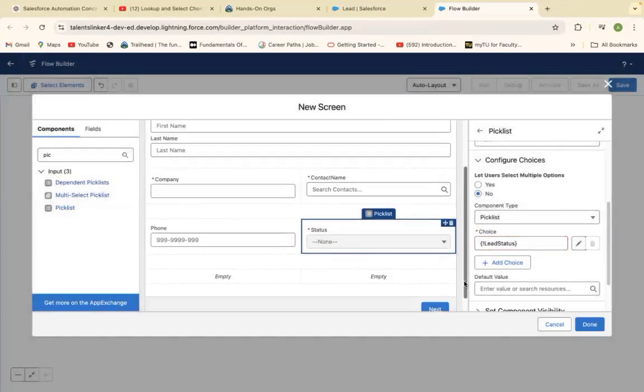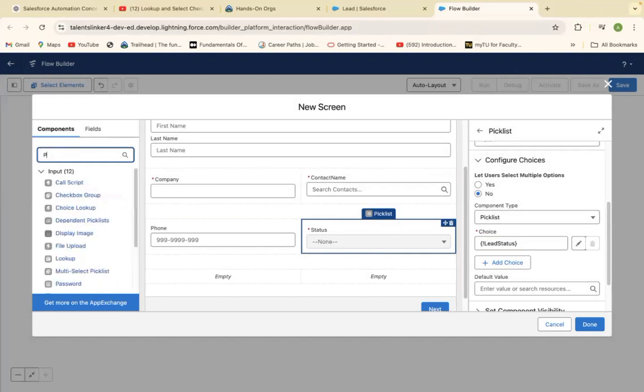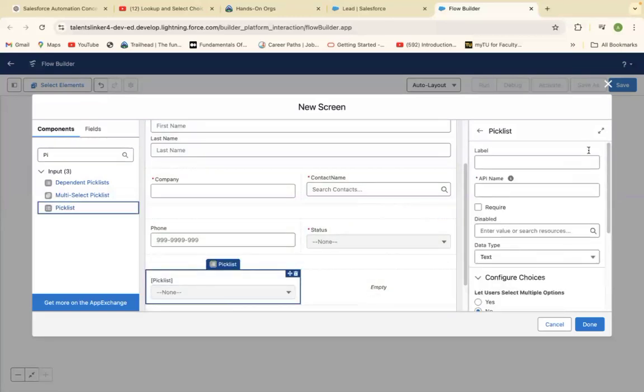Then the next thing now is to give it a lead rating. I'm going to make the lead rating. I can make its lead rating a radio button, so I can say rated, another pick list. Another pick list here now is going to be rating. Then it's not required.